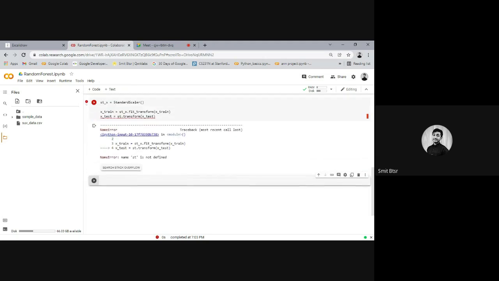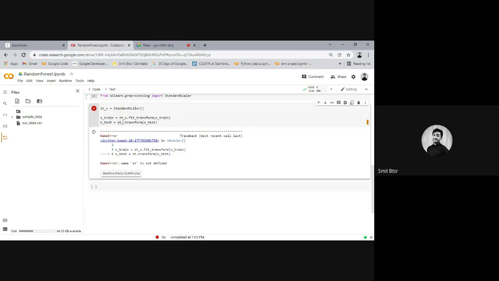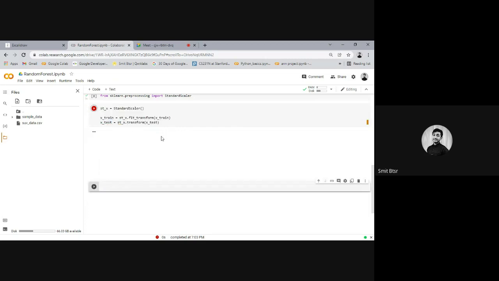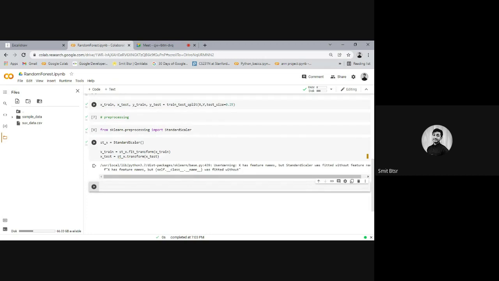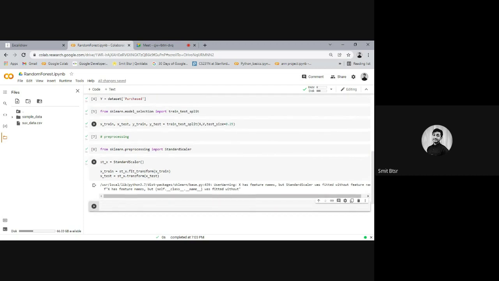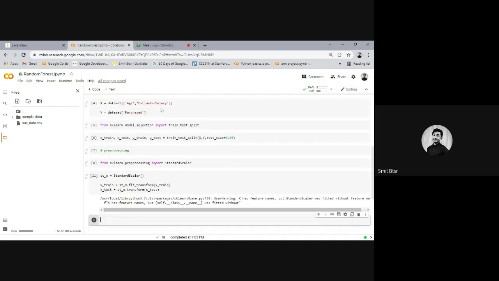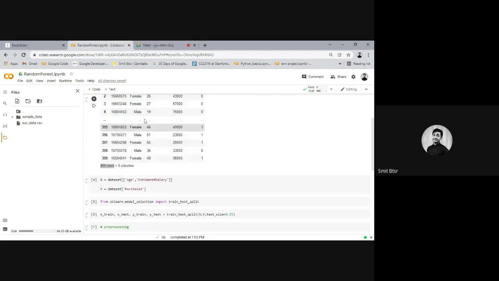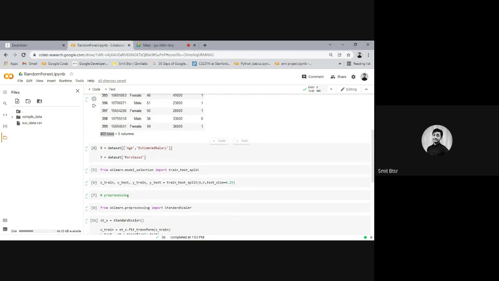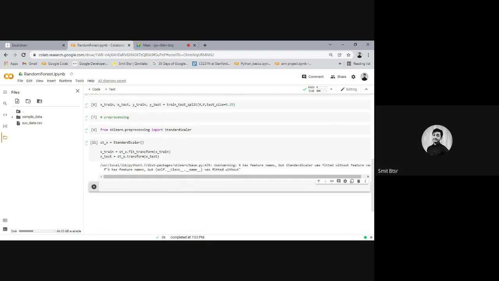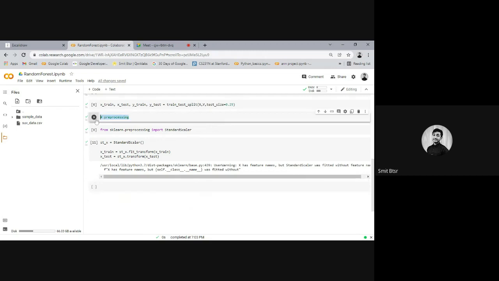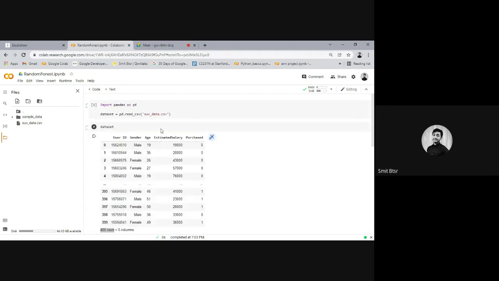I'm sorry, I just made a mistake here. Okay, so we have just pre-processed the data, and now we can use the model. Again, note that till now we have just done pre-processing: considering x and y, then splitting the data, and then scaling. Until here it was pre-processing. I think I shouldn't write it here. It should go here.